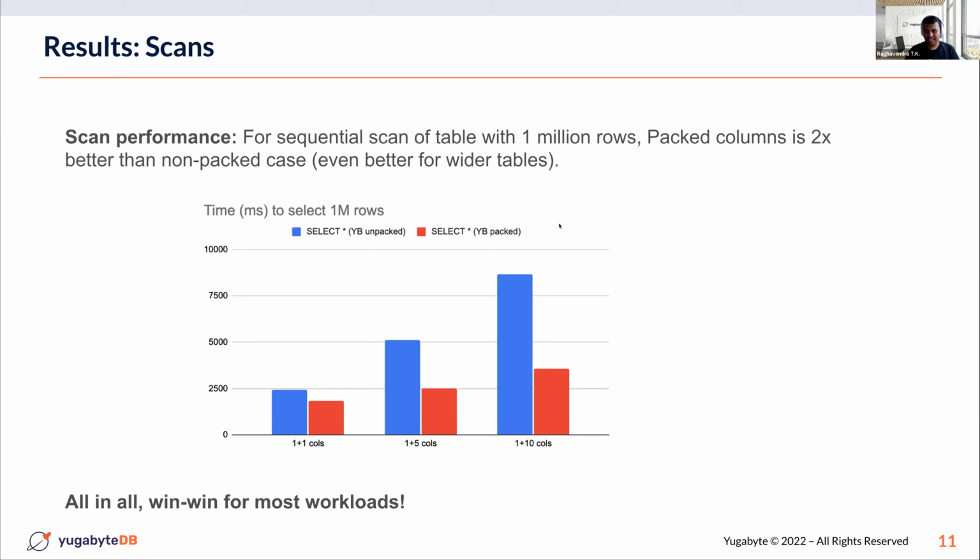Right. And in fact, that's a good segue to the scan performance slide as well, right? So we were measuring the time it took to do a sequential scan of a table with 1 million rows. On the y-axis is the time in milliseconds to select 1 million rows. And here you can see the different combinations that we tried with 1 key column and 1 non-key column, 1 key column and 5 non-key columns, and 1 key column and 10 non-key columns.